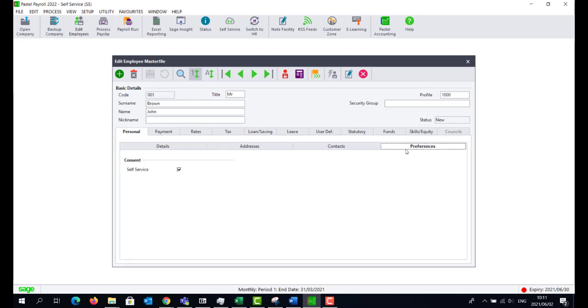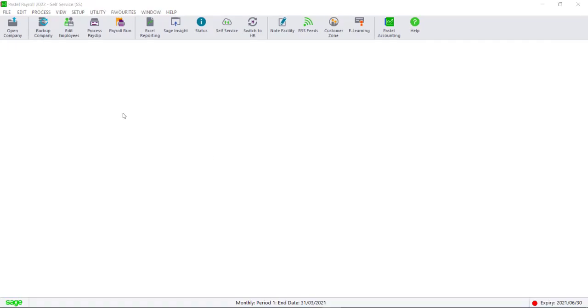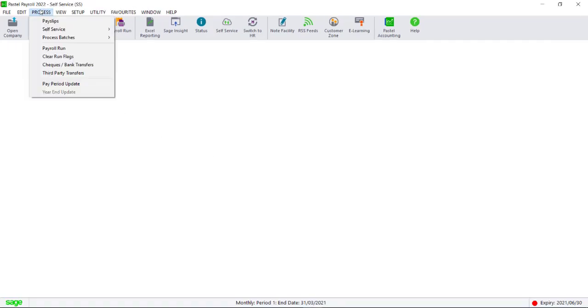If one of your employees have not filled in the consent form and have not given you permission to upload their information, you can untick the upload on Edit Employee Master File in the Personal tab under Preferences. You will need to uncheck all of the employees that did not give their written consent. Once the employees that should not be uploaded have been unchecked, synchronize the system.